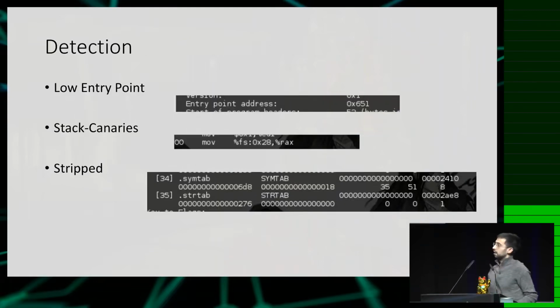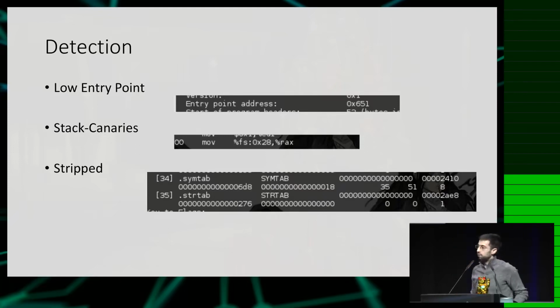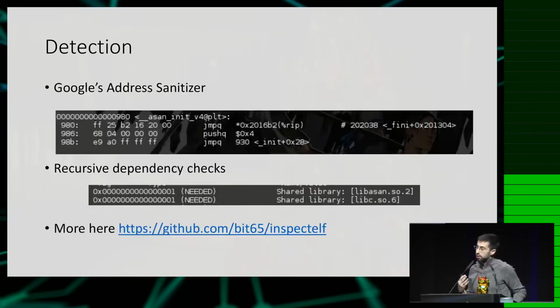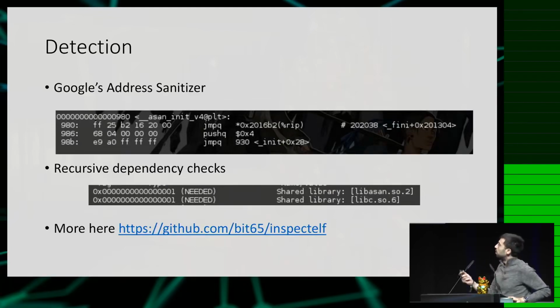So we built InspectElf. InspectElf is open source on GitHub. You'll have the link soon enough. What we do is detect everything that's related to compiler flags in Linux, in ELF. So, for example, once you just run it, you can get whatever you want about position independent code, or whether this ELF is stack canary based, or if it's stripped, or various other heuristics, like whether it uses Google's ASAN address sanitizers, or get all the dependency listings.